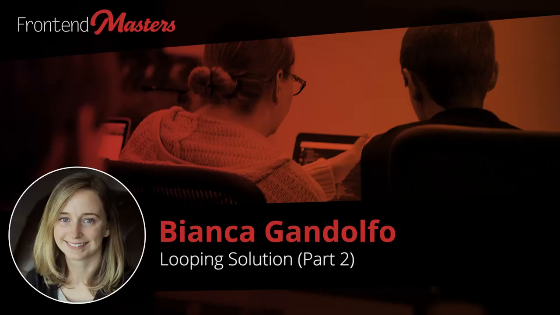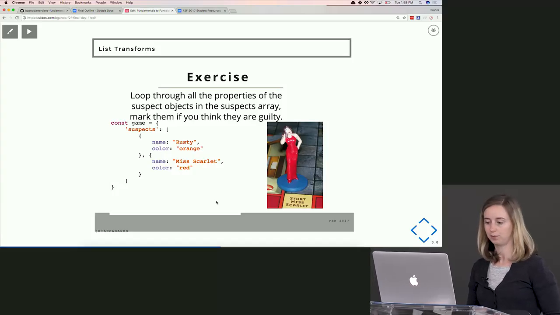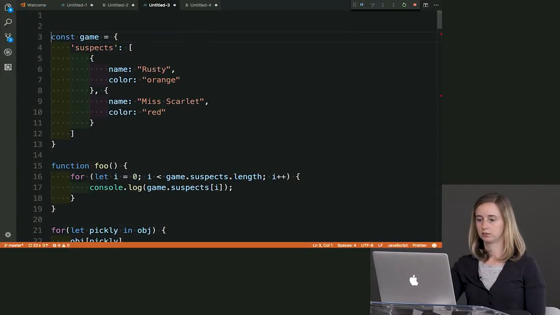So the exercise was to loop through all of the properties of the suspect objects in the suspects array and mark them if you think you're guilty. I'm curious to see how you guys approached it. So we still have this game here.